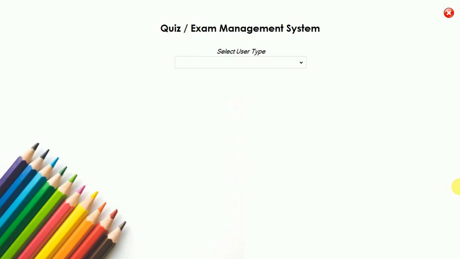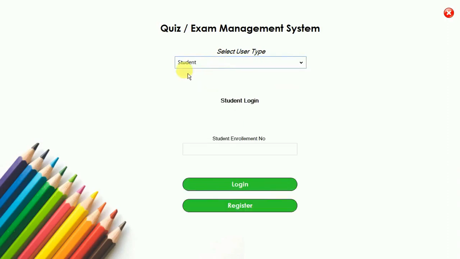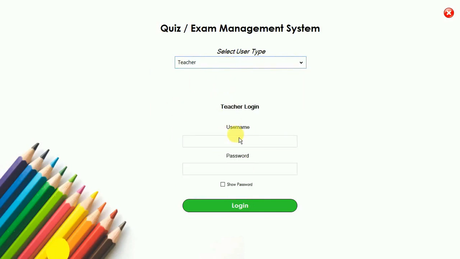In this video, I'm going to show you how to design the login page of this quiz or exam management system. Here you can see, we have one combo box, and when I select a student, it shows the student login or register user controls, and when I select teacher, it shows the teacher login controls. So how to do this?